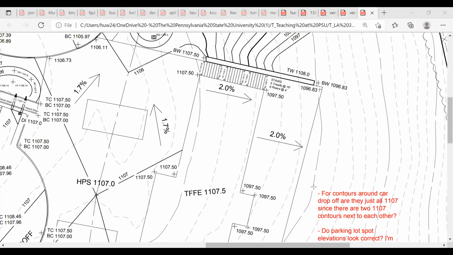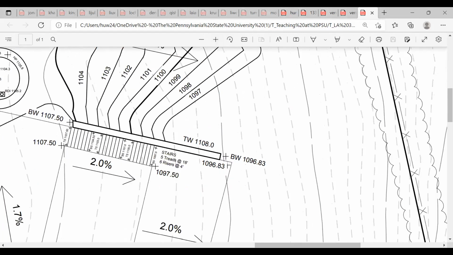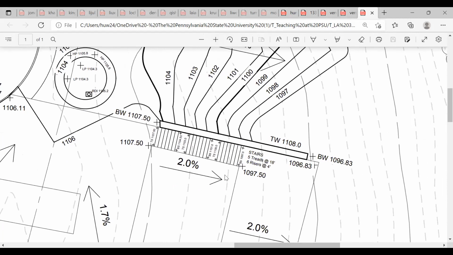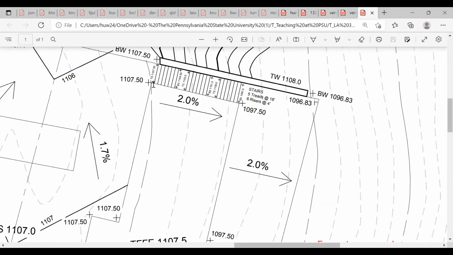Some of these lines don't seem to be perpendicular to that line, so double check to make sure that snap is set up correctly. So your stairs, BC, it's correct. That spot is not 107.5.